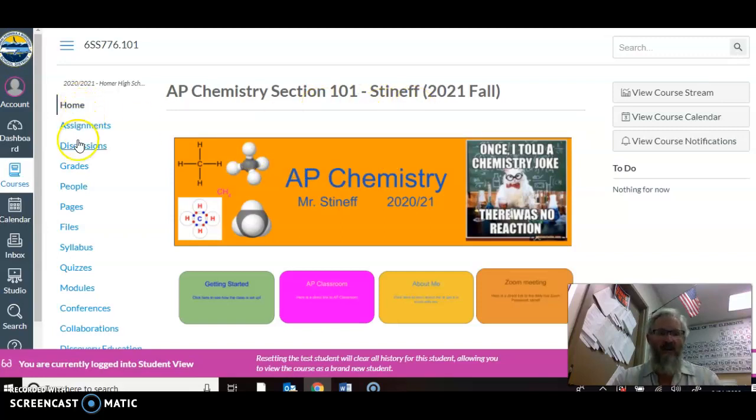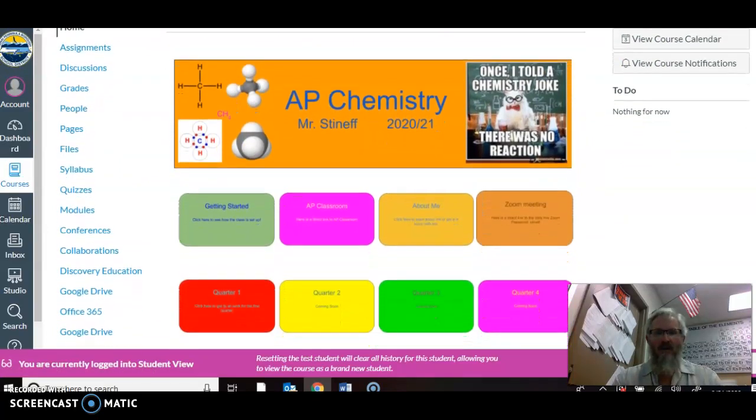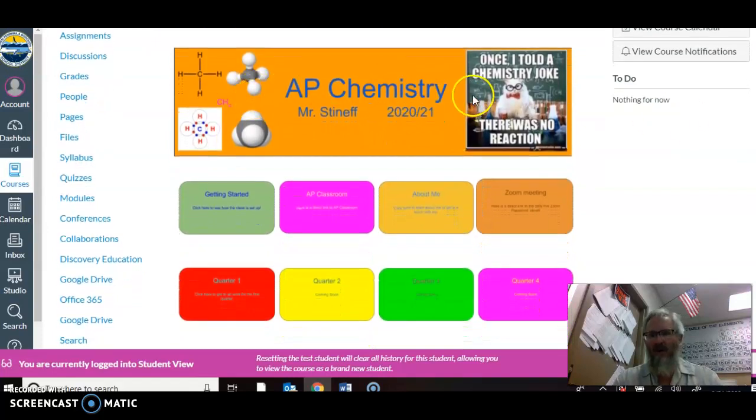So the first thing is the course menu. You can always click around in that, but I won't give it to you as sequentially as what I've created for you on the main page, which is these buttons. This is just a banner, AP Chemistry. Hey, look, there's methane in 5 different formats and my favorite chemistry cat meme. But that's beside the point. Not a clickable link, but the very first clickable link you should probably go to is this Getting Started one.